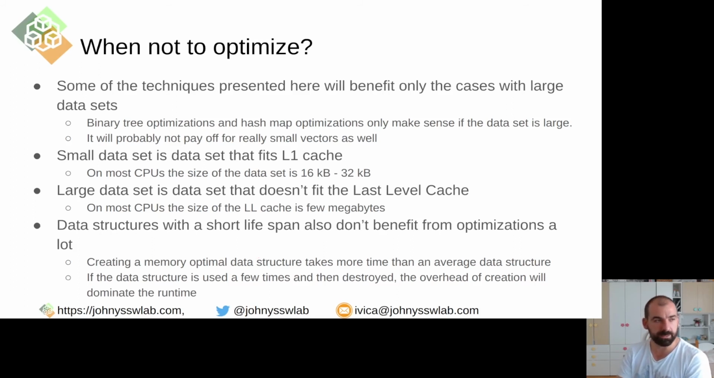So we talked about optimizing. Now the question is when not to optimize. Some of the techniques presented will benefit only the cases with large data sets. So many optimization techniques, as you've seen with linked list, on small linked list, memory layout is not important. Binary tree optimizations and hash map optimization only make sense if the data set is large. If you have large containers, it will probably not pay off for really small vectors.